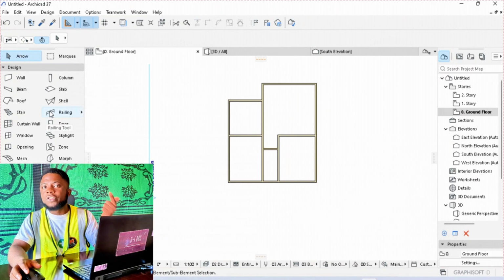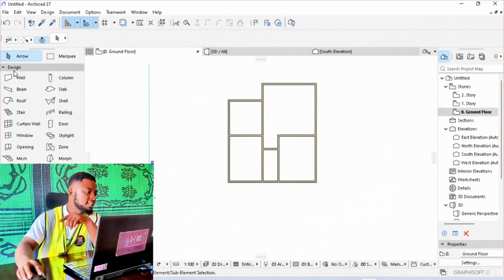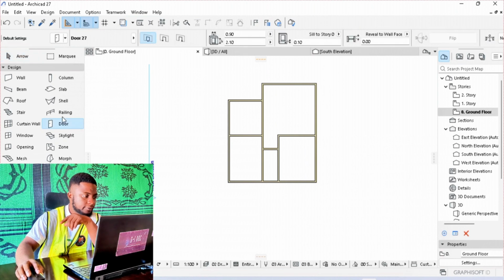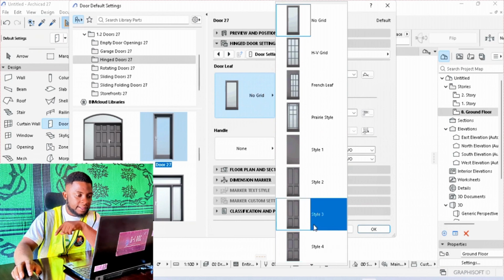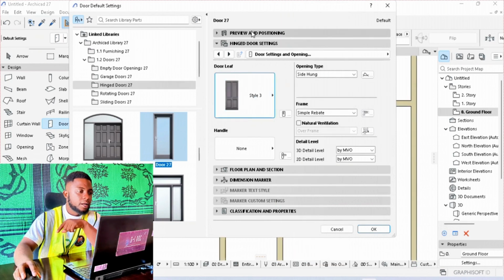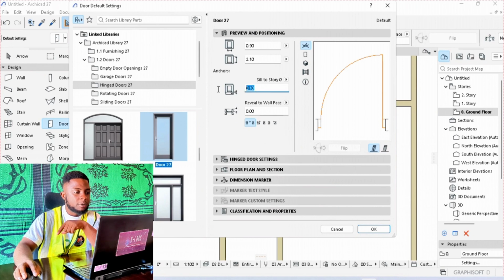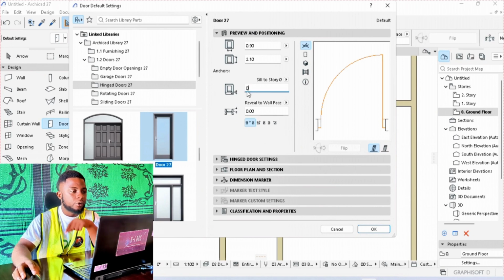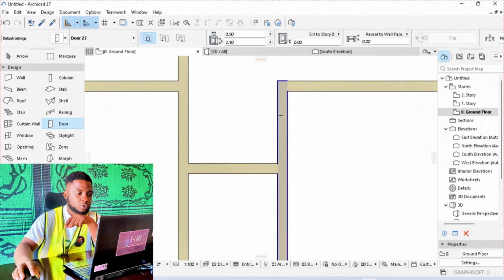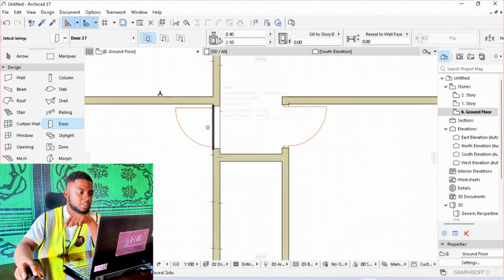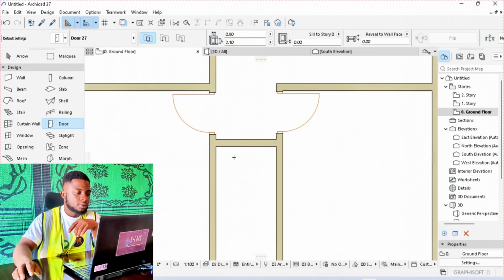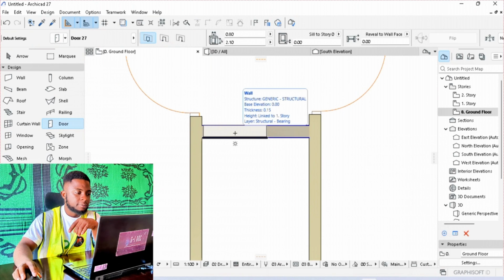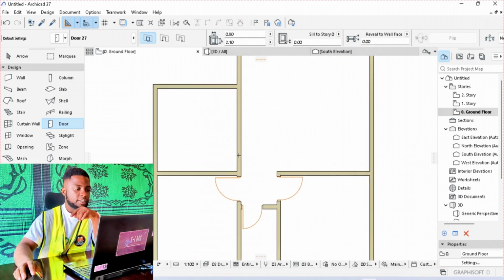Next, we are going to place doors on this project, and to do that, navigate to Design. Click on Doors, and preferably I'll use door 27 for this project, so I just have to choose a kind of style, and I like to use style 3. I'm going to navigate to Preview and Positioning and make sure the sill height of my floor is 0. Okay, then I'm just going to place my door this way. Reduce the size of the door to 0.8 and use it for my toilet doors. So for my toilet, I'm going to place it a little bit. And equally the door for my kitchen, I'm going to place it this way.